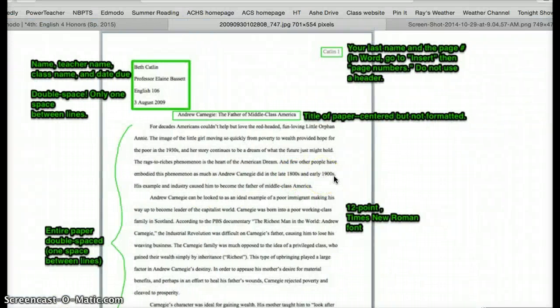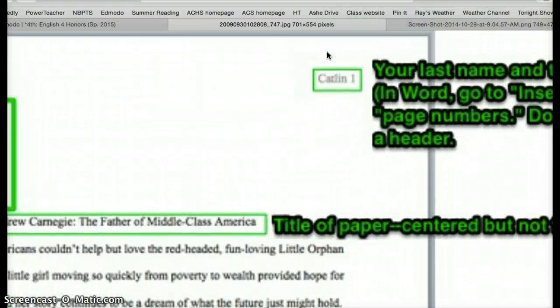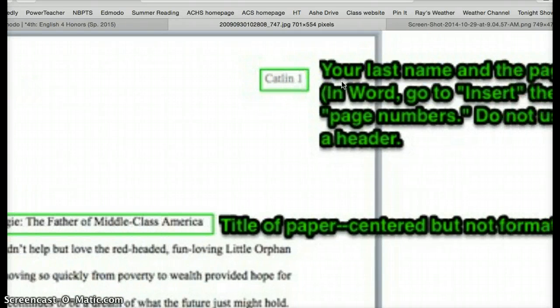We go up to the top here. This is where you will put your page number. Okay, so your page number goes in the upper right corner. This is essential for MLA formatting. You must have your page numbers. And notice how the page number also has your last name next to it, okay?